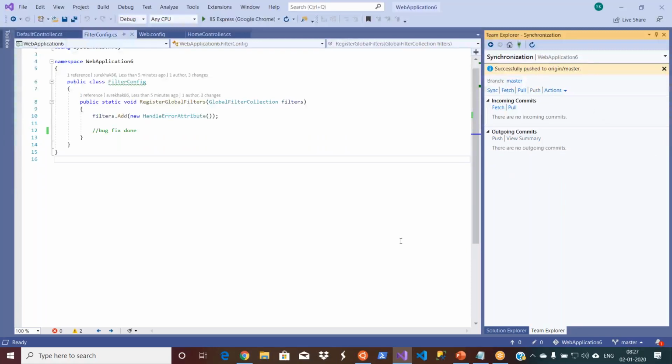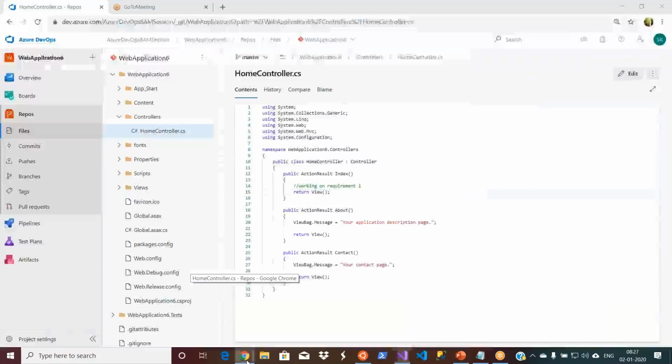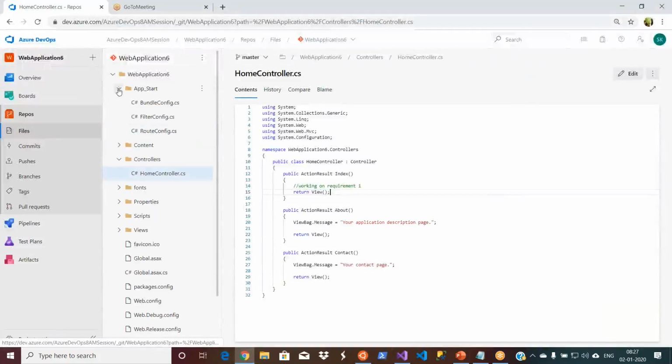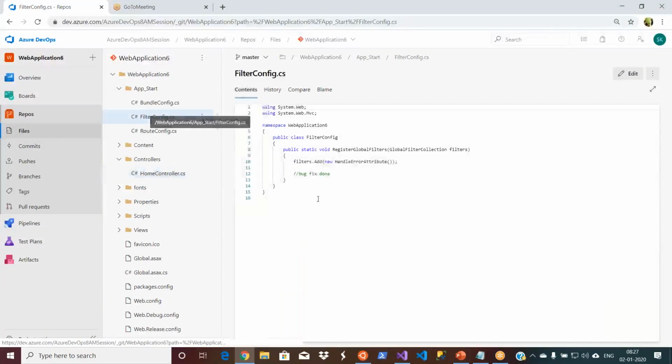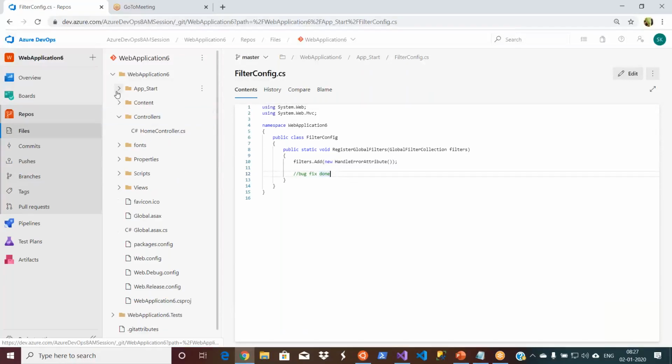Okay, done. Now let's go and verify where I made this change. That is in FilterConfig.cs. Let's go to App_Start and then FilterConfig.cs. So the bug fix is done. So let's verify if the other code is being checked in.